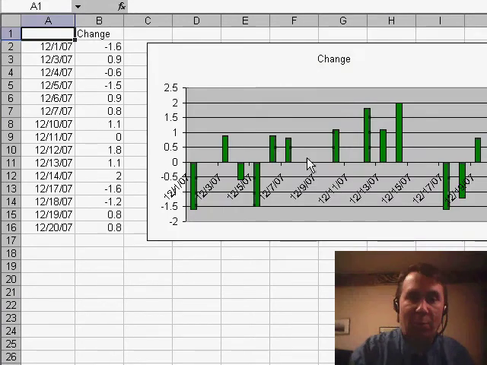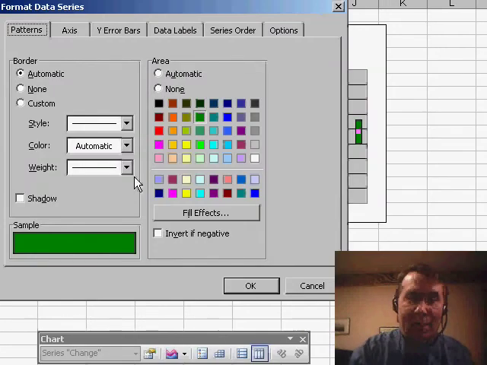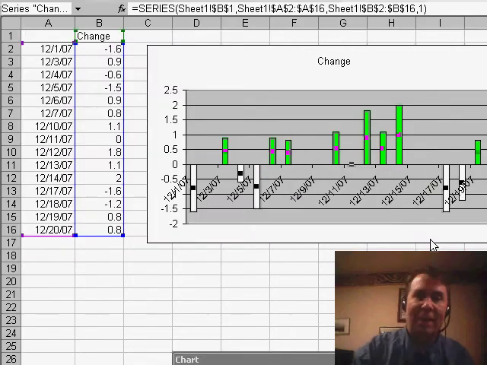Well, the first way to do this is to take your chart and we're going to choose that first series and hit Control 1, which is basically format. And there's a great setting here on the Patterns tab that says invert if negative. So I changed the first color to green and then said invert if negative. And then what I get is green for positive and white for the negative.